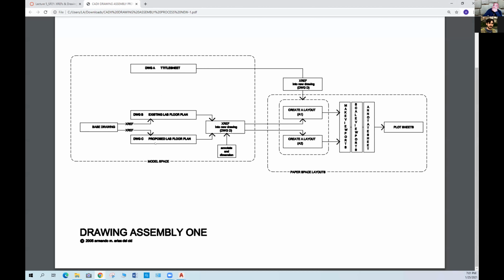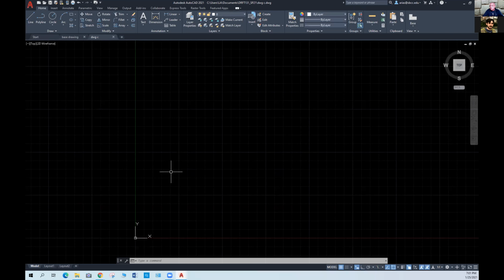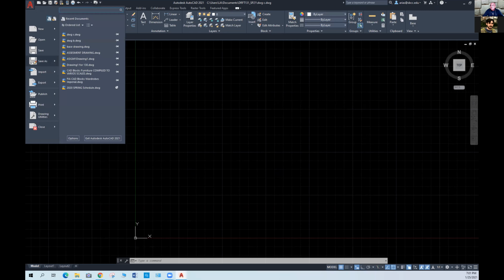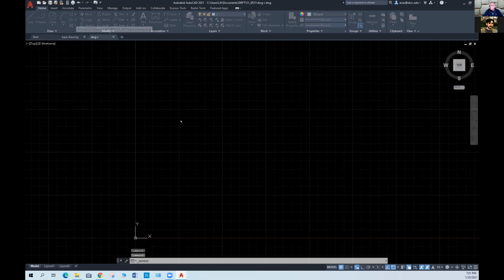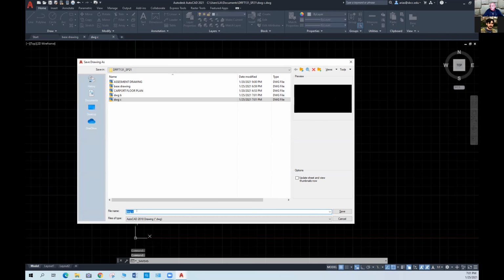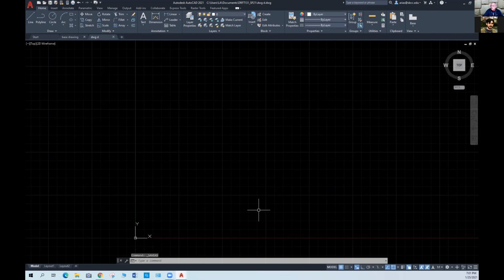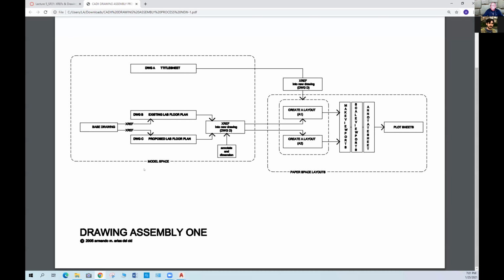And I can still do the next drawing, right? So I can save as drawing D. File, save as drawing, and we're going to save as drawing D. And so now I have all of those drawings. Once again, I have the base drawing, drawing B, drawing C, and drawing D.